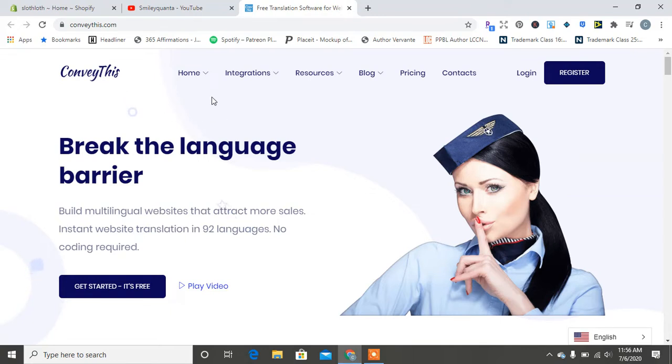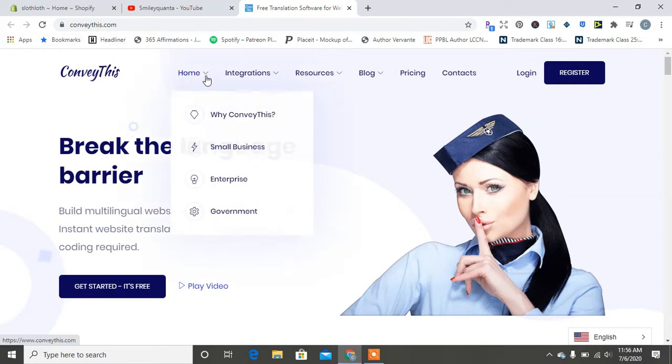So the website we're going to talk about today is ConveyThis. So here is the website. It's ConveyThis.com. Here is a little bit of information about them, why you should choose it, what it does to small businesses, about the enterprise and government options.